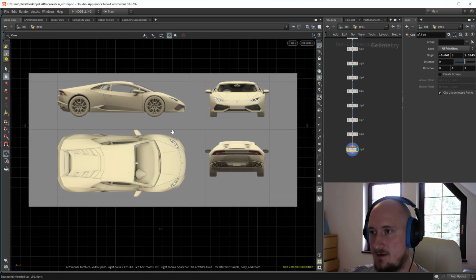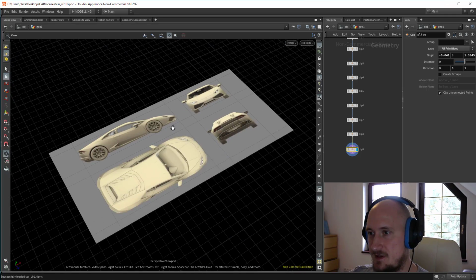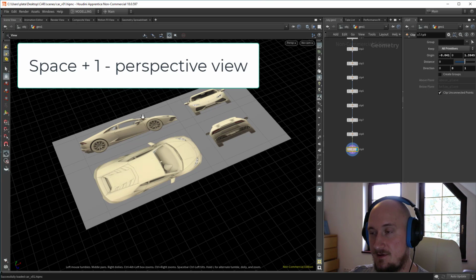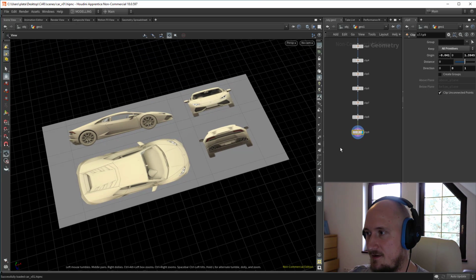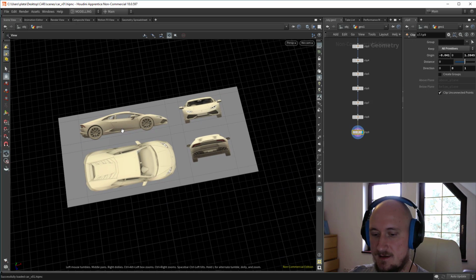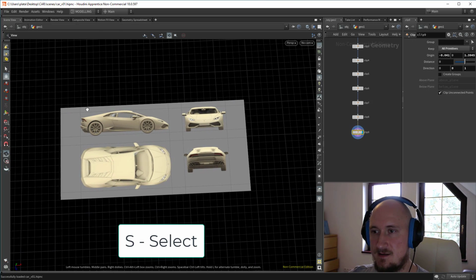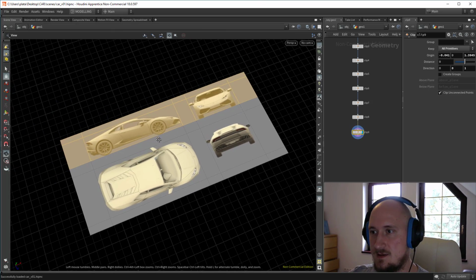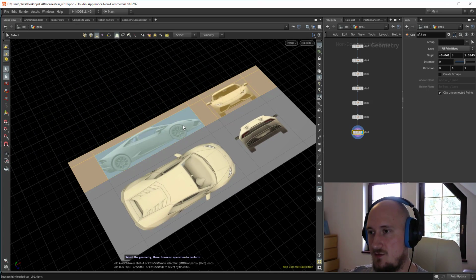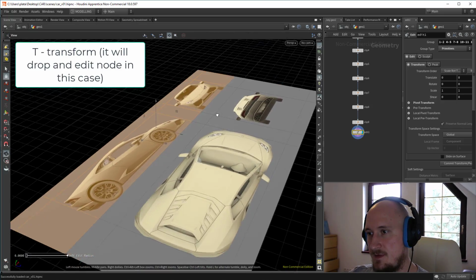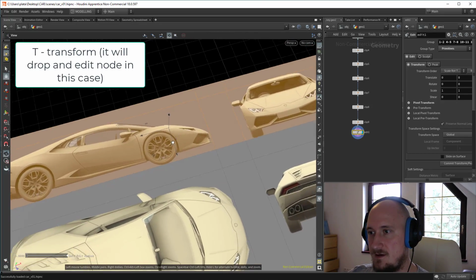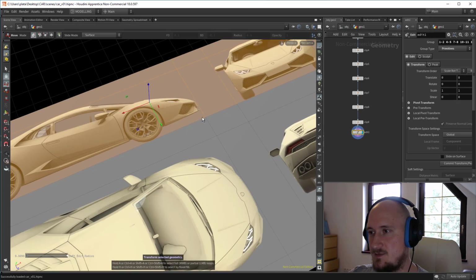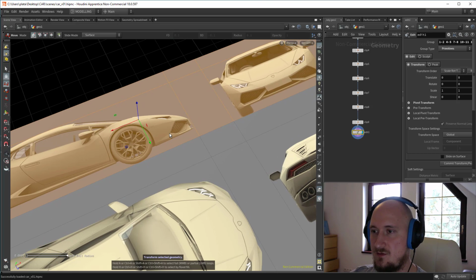Now I can do a little bit of folding. So I'll go to perspective view. So it's space 1 or just 1 if you're in camera view. And I will select, so you press S to select in the viewport. Okay, and once you have this selected, you can do T for transform. So, okay, now I want to kind of rotate it. But first I need to place my pivot here. So to place your pivot, you press insert.